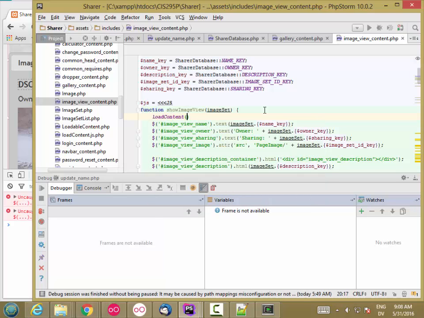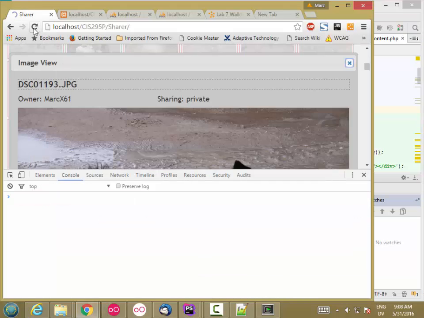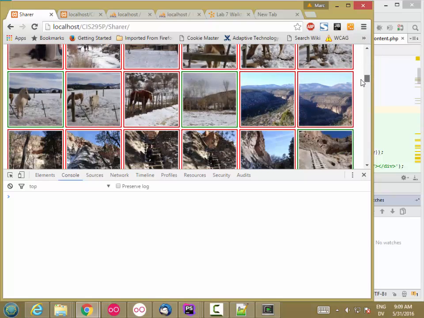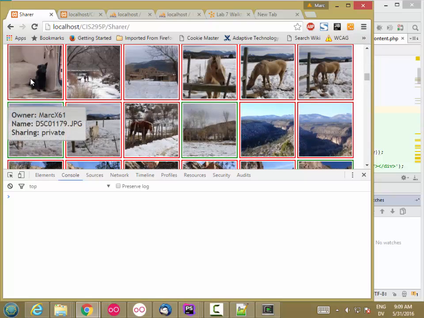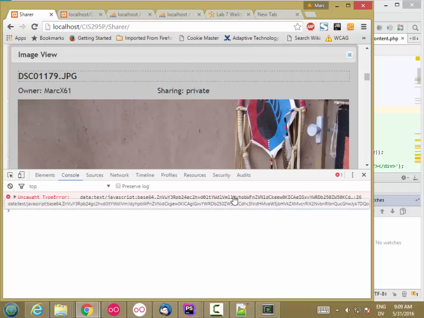So load content, assets includes RTE content.php, and this one doesn't need a callback. So now let's try it. RTE is still not a function.